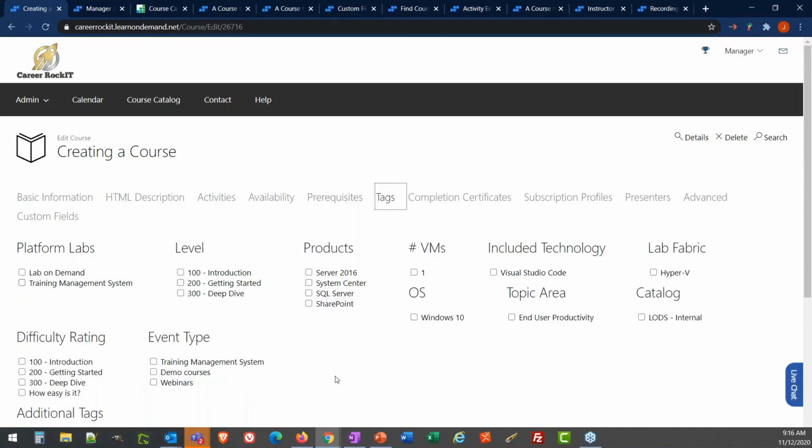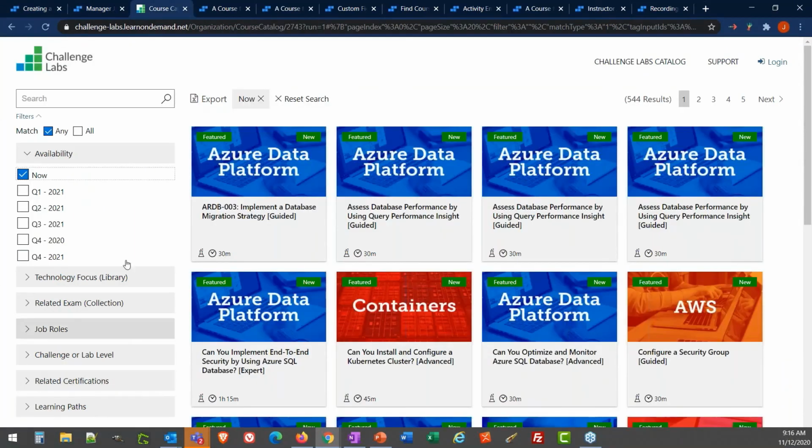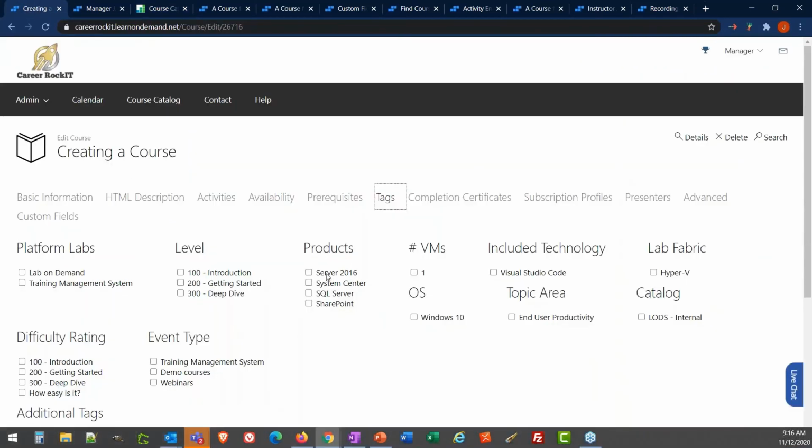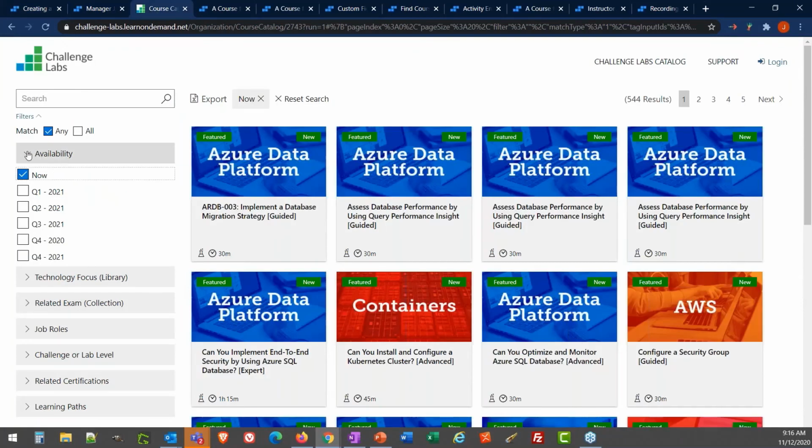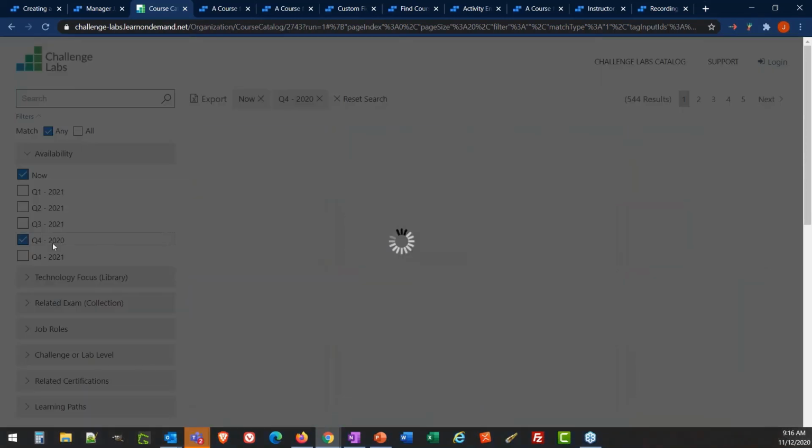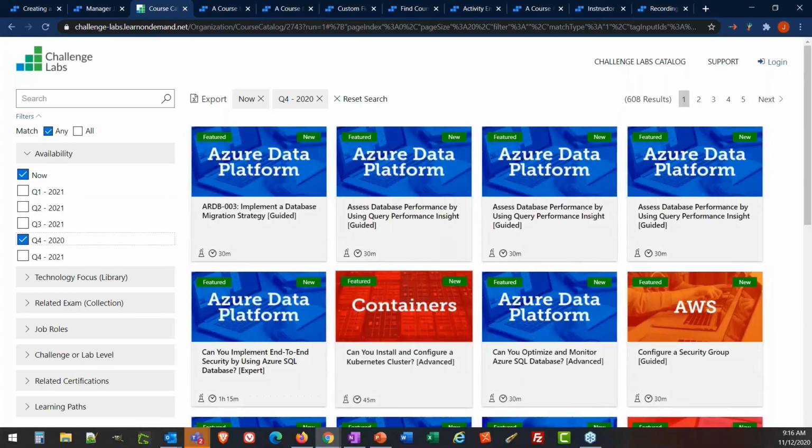Tags allow you to do things like have a way to look up information from Find Courses by inputting tags on courses. They also allow you to create these filters in a course catalog or in a subscription, and then assign which items will filter. So for instance, products becomes a category type up here, like availability is, and then anything that is tagged to be a Q4 2020 event or course would then be showing on this list.